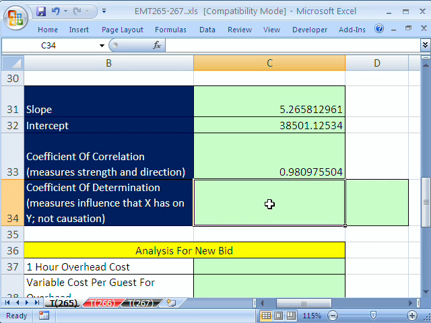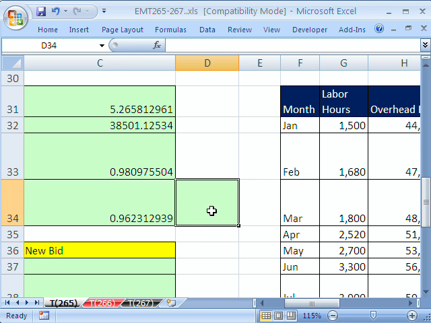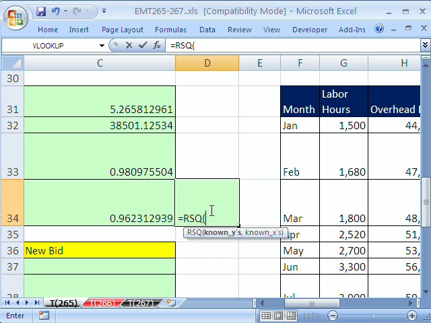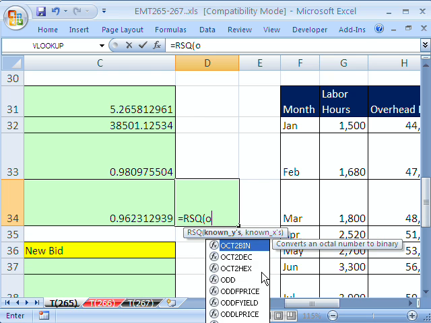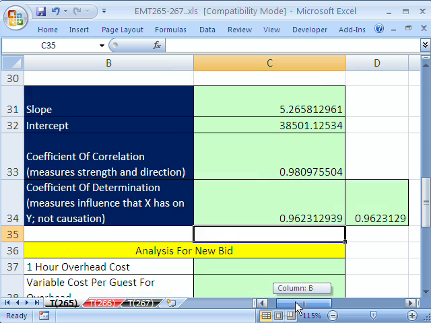Now let's do coefficient of determination. That simply is the square of this correlation here. And the way you do squared, or one way to do it, is use the caret symbol. That means exponent, and then type a 2. There's also a built-in function for r². So it would be RSQ. And this one's polite. It says known y's and known x's. So the y's are the overhead, comma, and the x's are the labor values. And so there we get the same value we had on our chart.